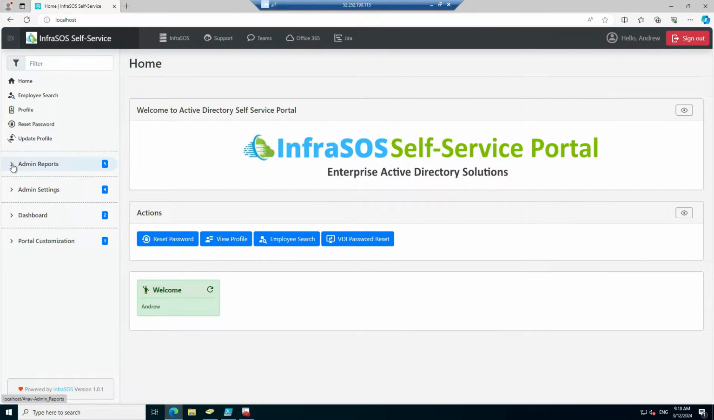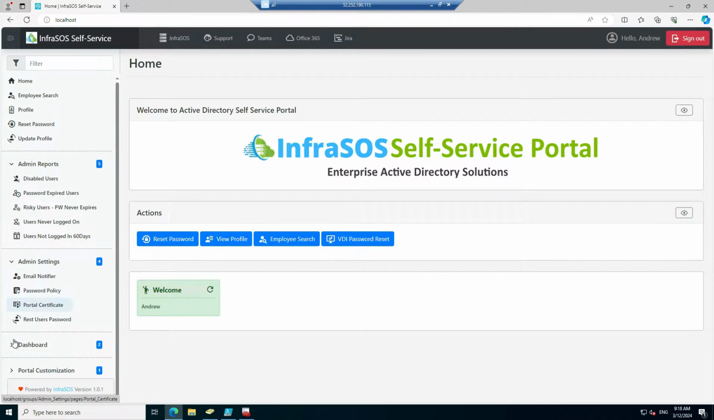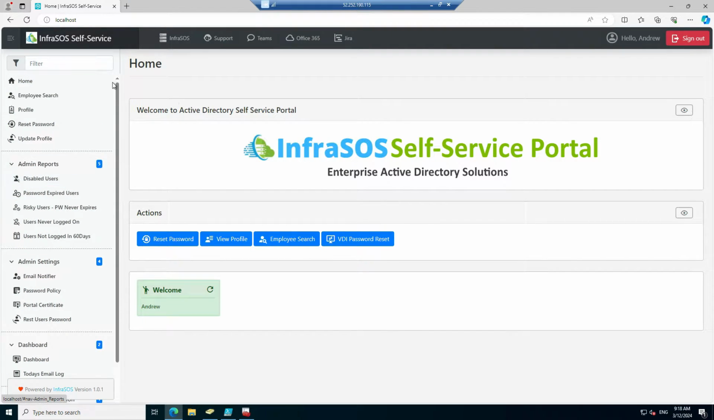So admins in the admin groups will have access to admin reports, admin settings, dashboards, and portal customizations. If a user logs in, they'll only have access to the home page, employee search, profile, reset password, and update profile.